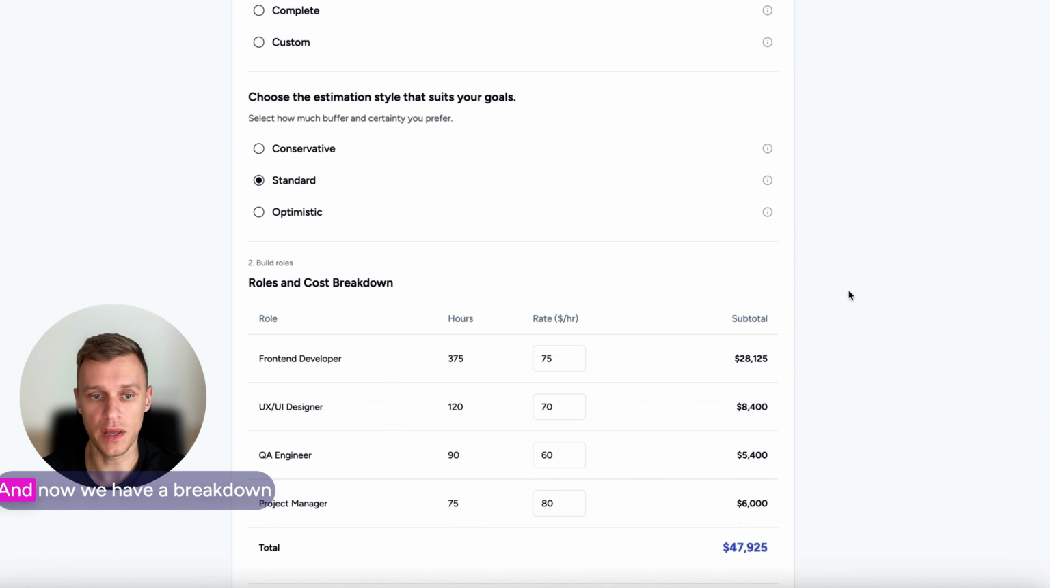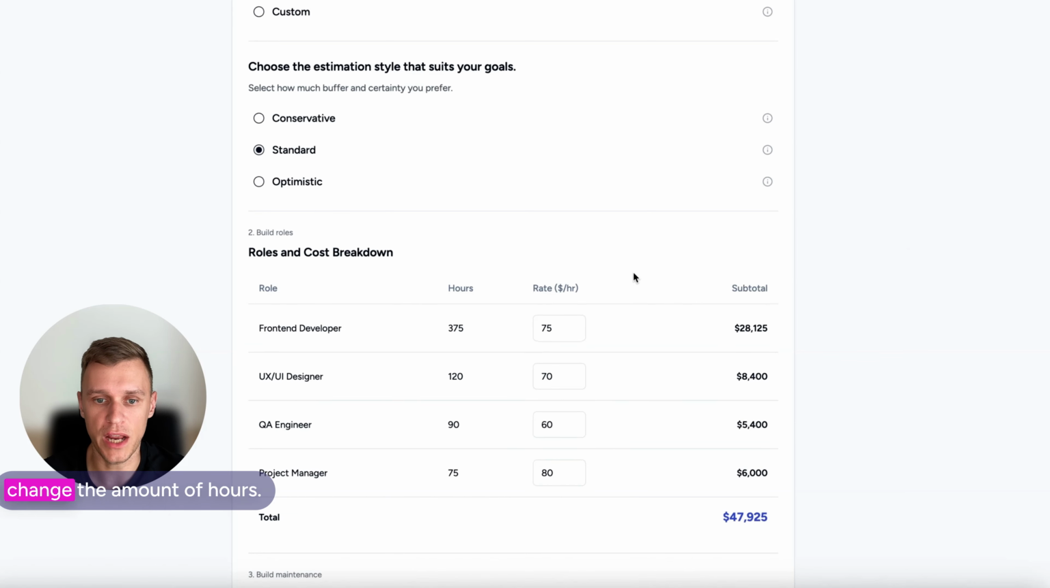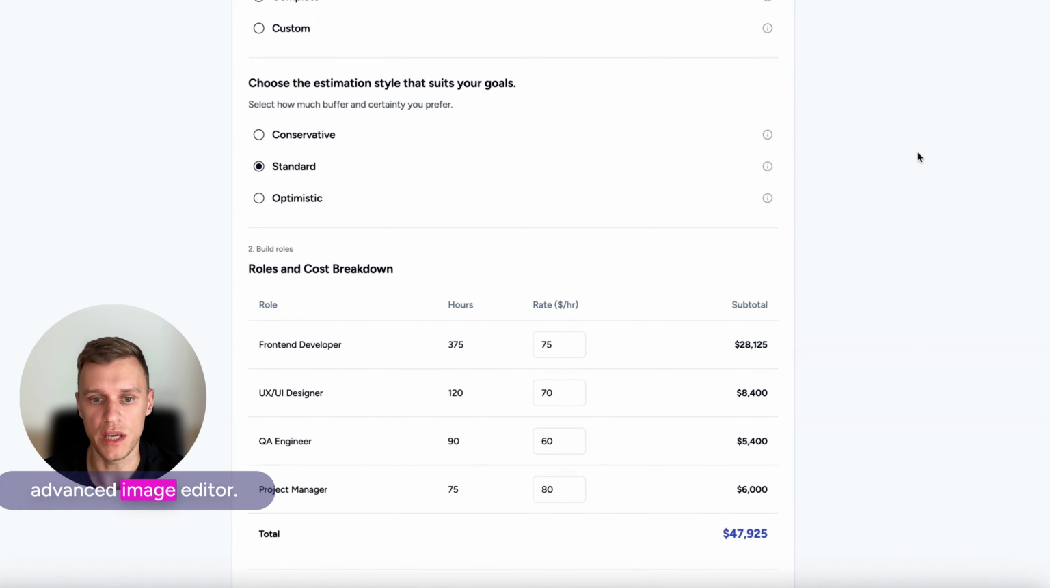Let's say standard. And now we have a breakdown of roles, meaning people that you would need to bring to this project to make it happen, along with the hours needed to complete this advanced version of an image editor with a standard estimate. And in here, you cannot change the amount of hours. So this is our projection of how much time this or that role would need to invest to come up with an advanced image editor.